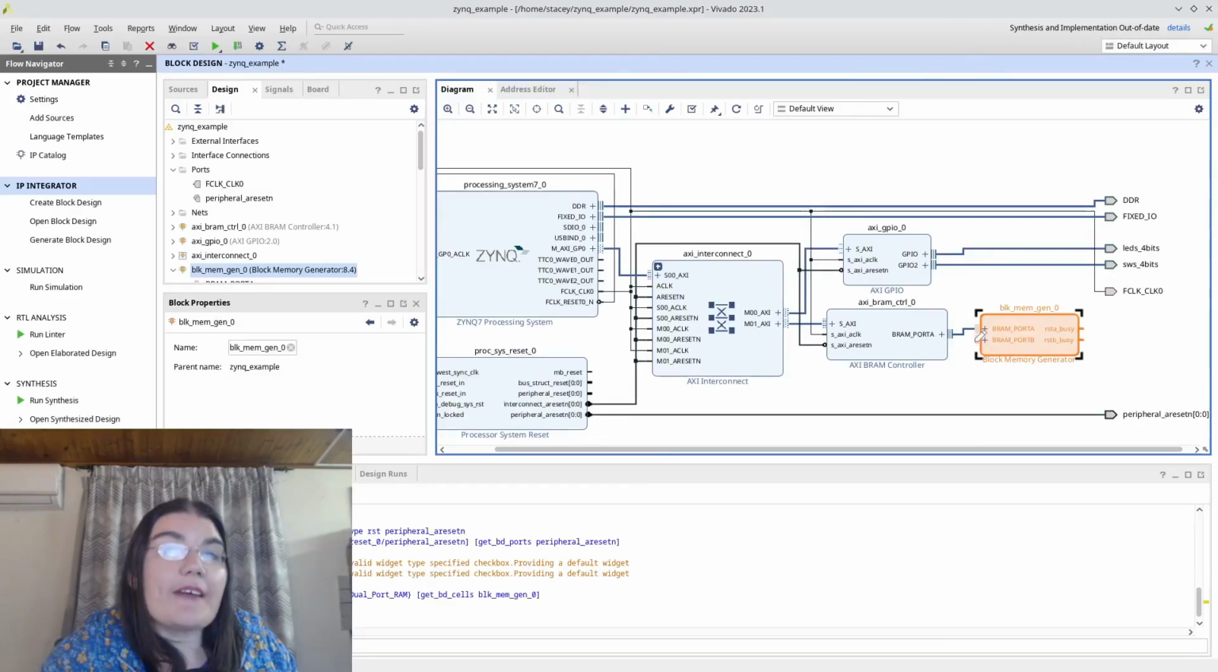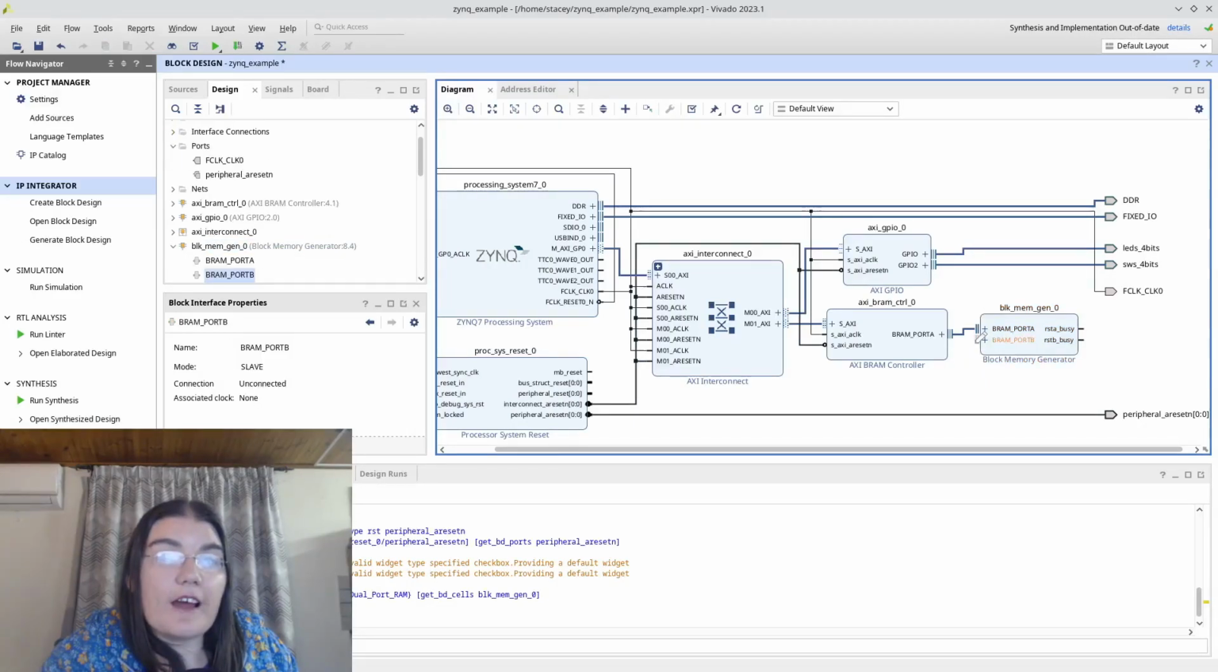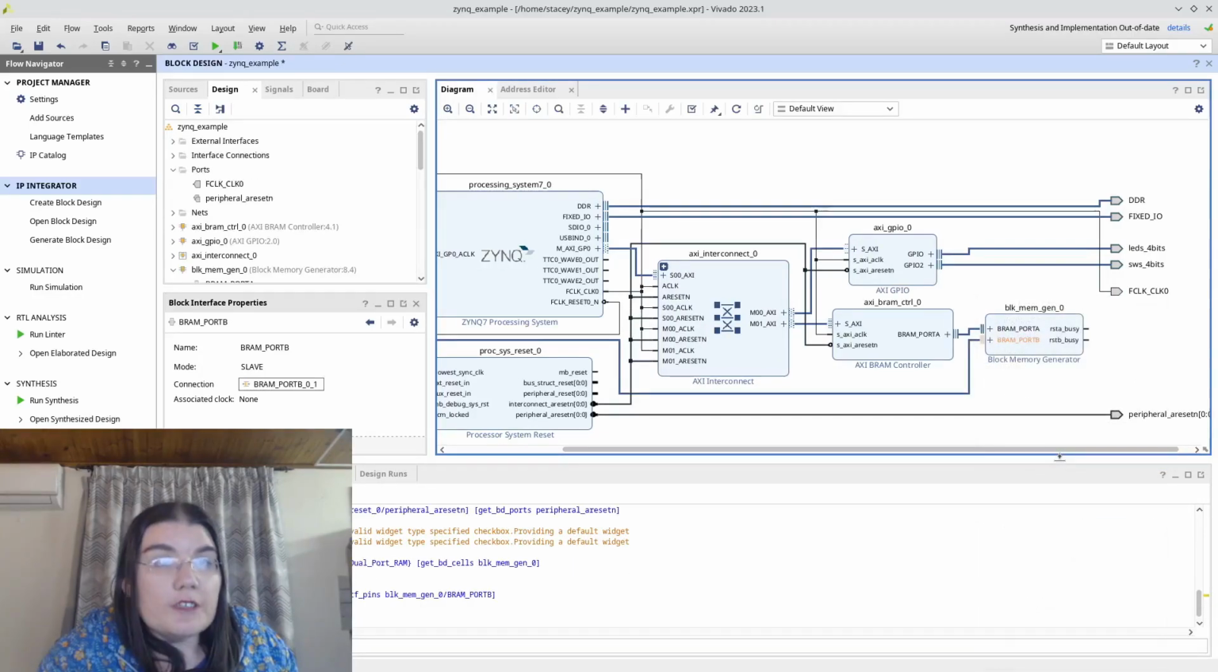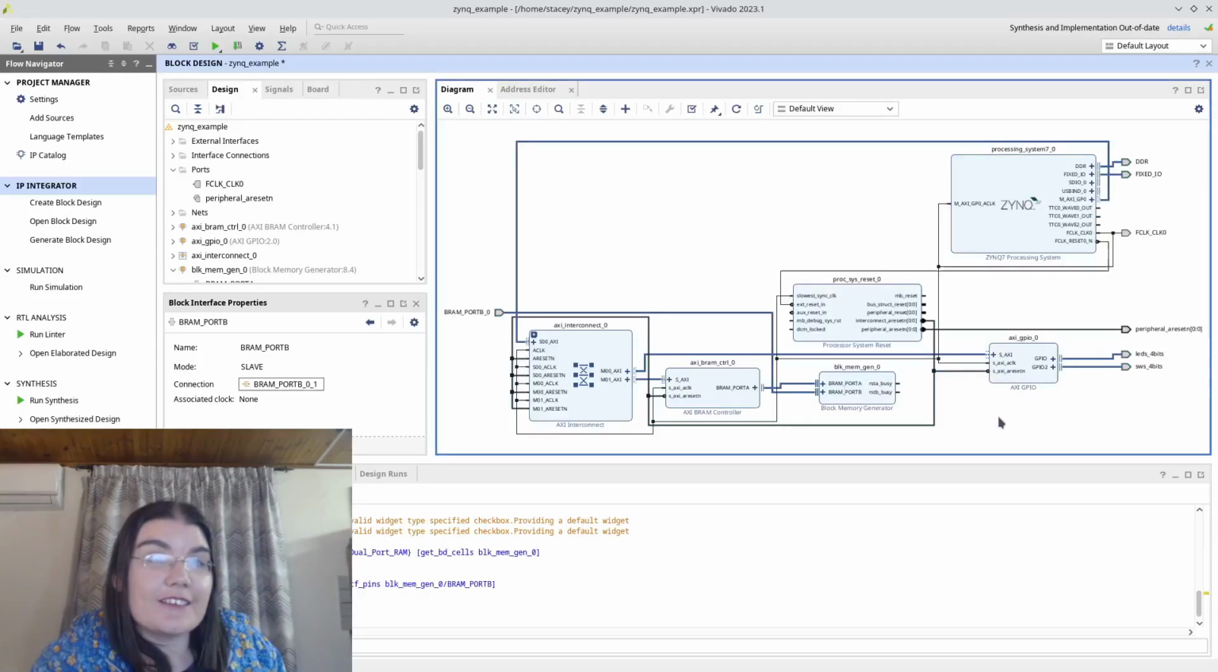There we go. So now we have the second port that's been created. I am going to make this port external. And now we've got our 3 ports. If I just regenerate layout, there we go. So now we've got my block diagram.